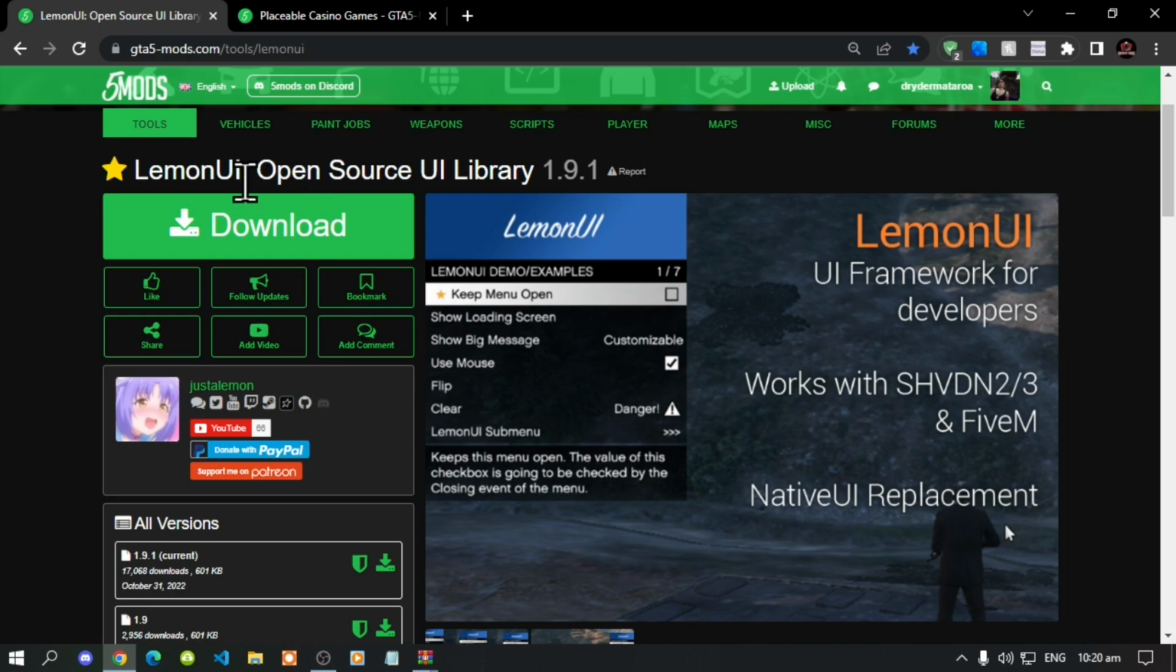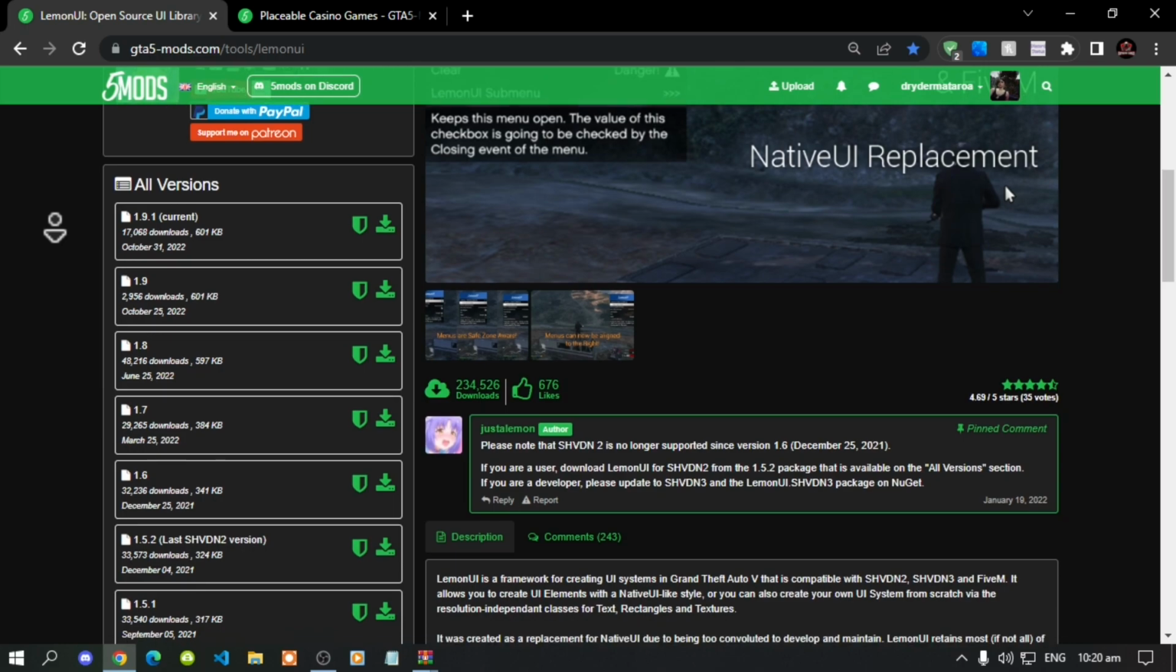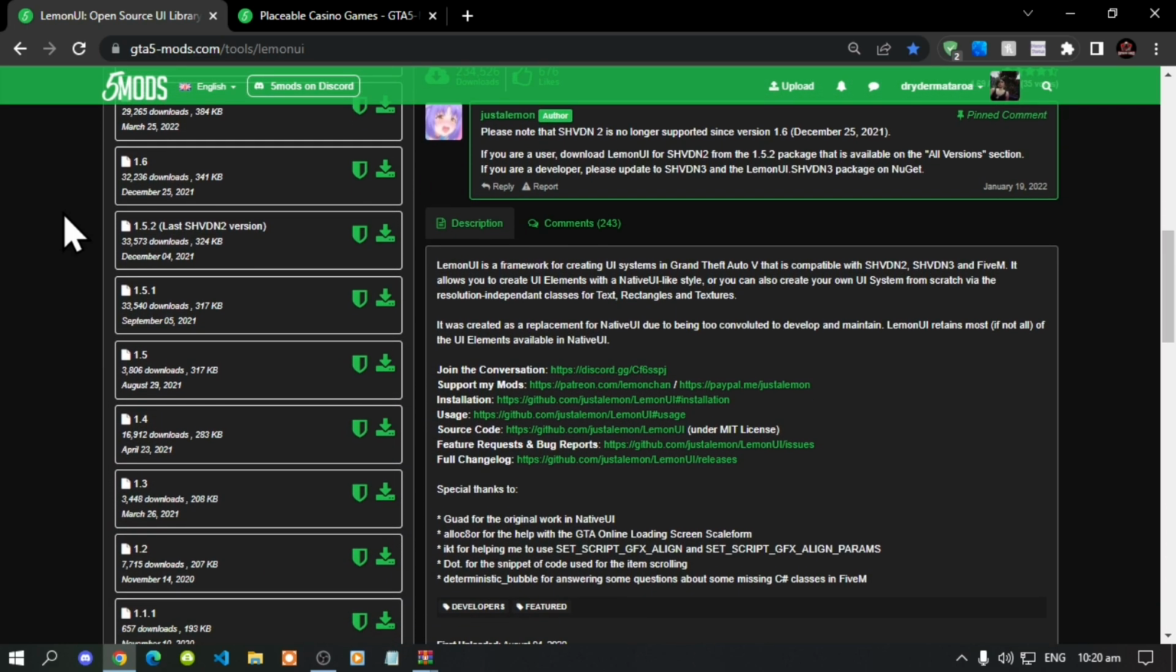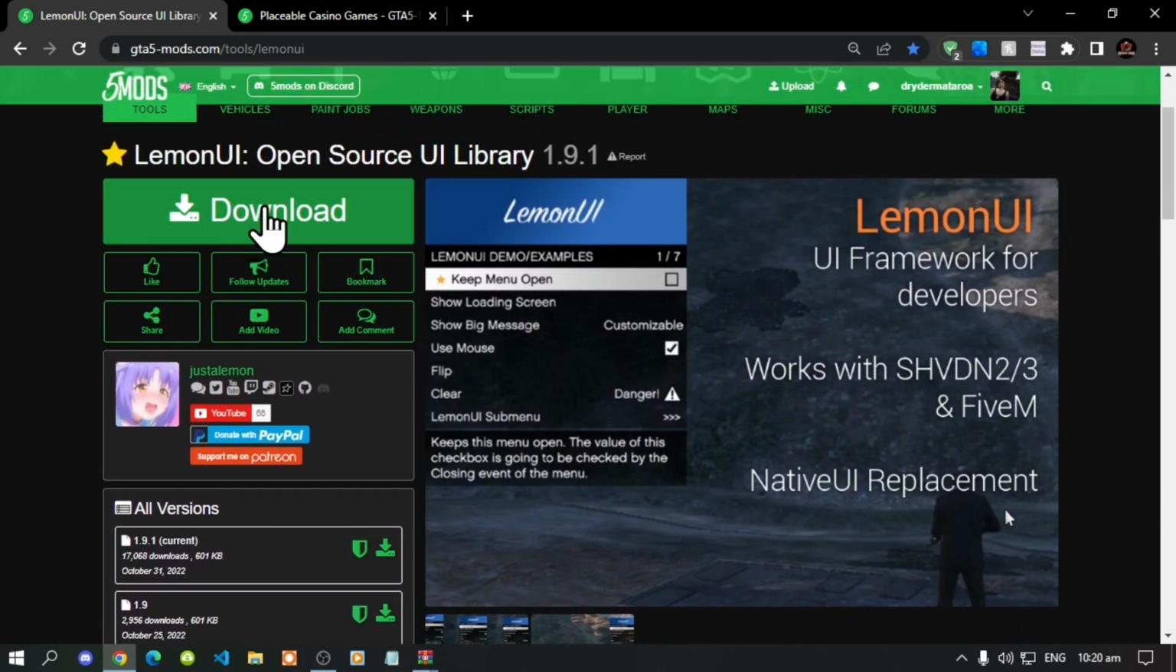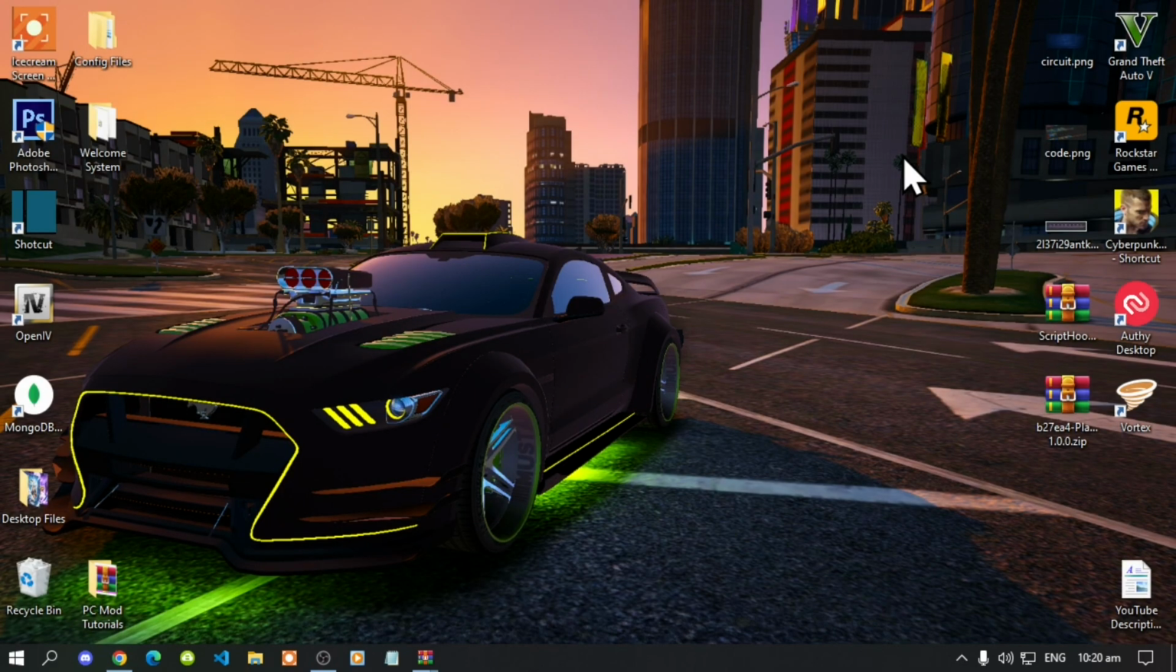Now when you do click on the Lemon UI link, scroll down and keep scrolling down until you find version 1.5.2. Download the version 1.5.2 over here. Do not download from the button over here. Download version 1.5.2. Now once you have finished downloading and installing all of your requirements, let's get straight into it.